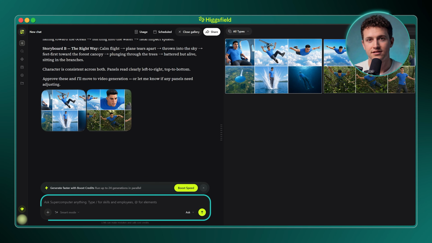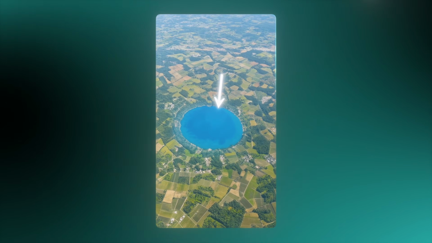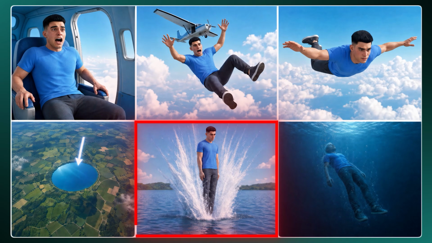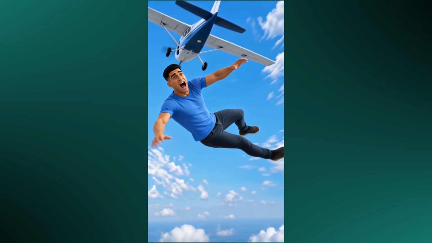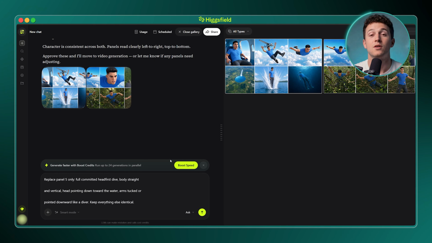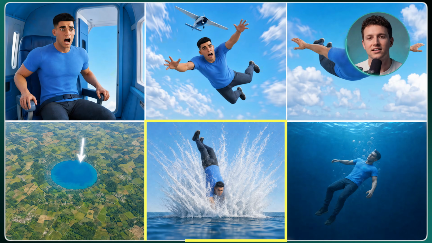Another plus is that if anything feels off, I can fix it right here, just by telling it what's wrong. It's way cheaper than redoing it all over after the videos are already generated. Fixing it here is cheap because every stage after this multiplies the cost of a mistake. A wrong panel now is 1 image to redo, but the same mistake caught after animation and voiceover means redoing all of that work too. So on the second board, I think it'll look better if he goes in head first instead of body first. And as you can see, it rebuilt only that one panel and left the rest of the board exactly the same.